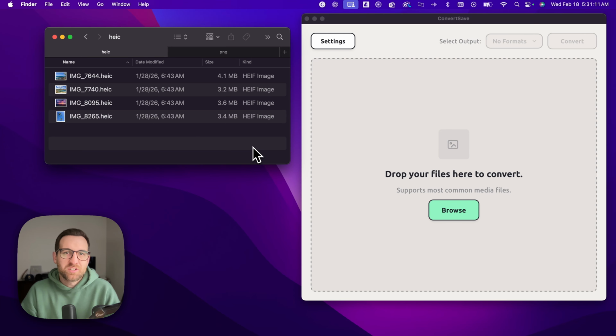If you want to convert images to JPEG, I use an app called ConvertSave that I created with my brother. It's a file converter for Mac and Windows. It actually converts everything offline, so no more weird, sketchy websites.